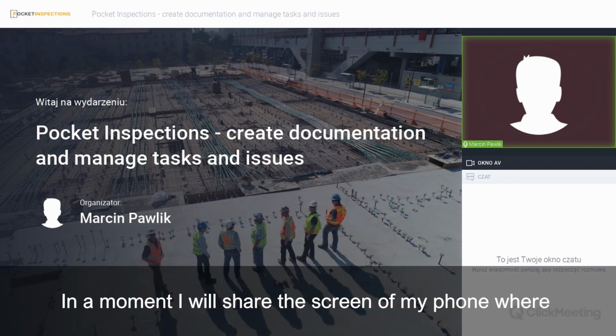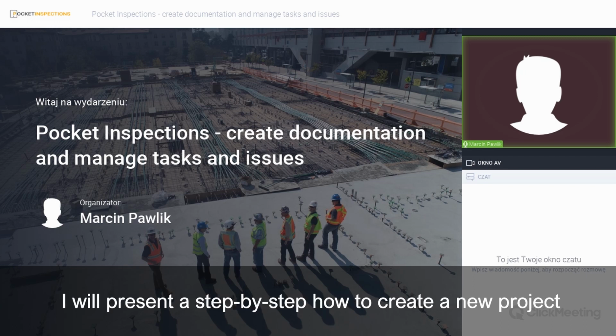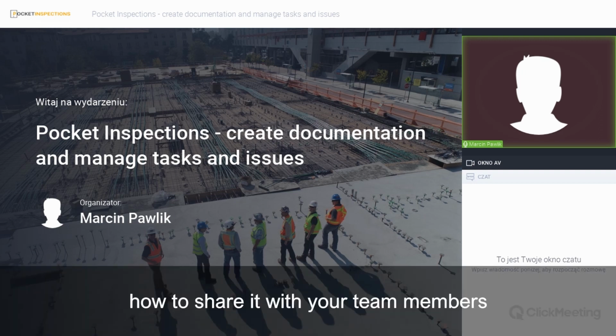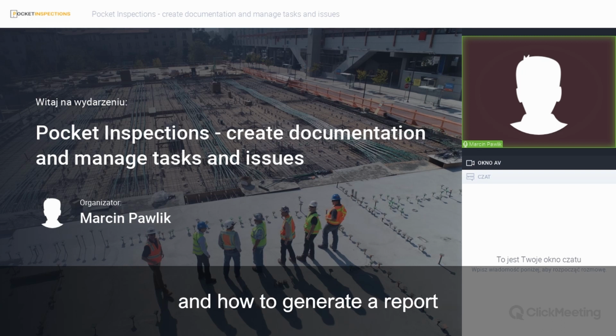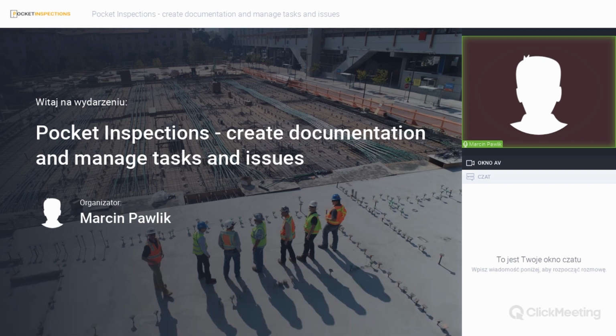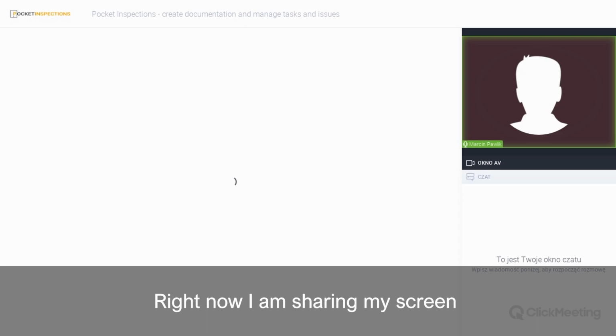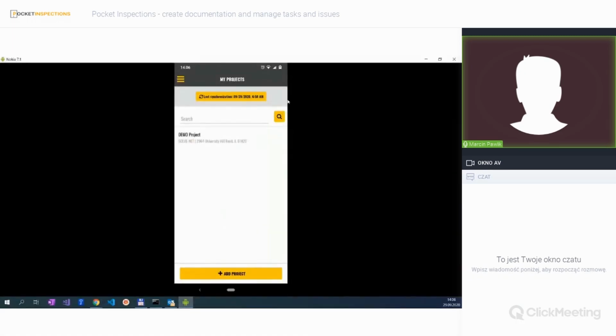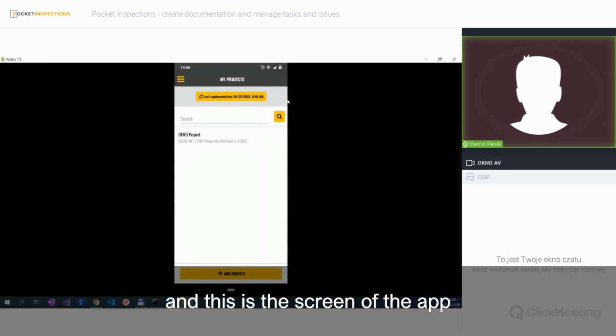In a moment I will share the screen of my phone, where I will present step-by-step how to create a new project, how to share it with your team members, how to capture a defect, create a task, and how to generate a report. Right now I'm sharing my screen, and this is the screen of the app.